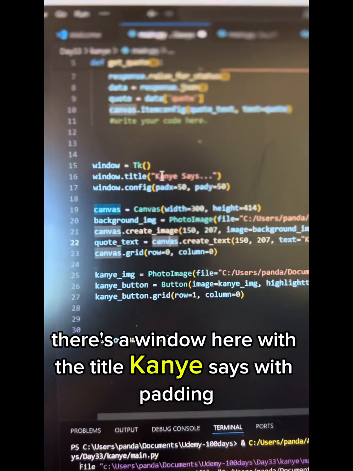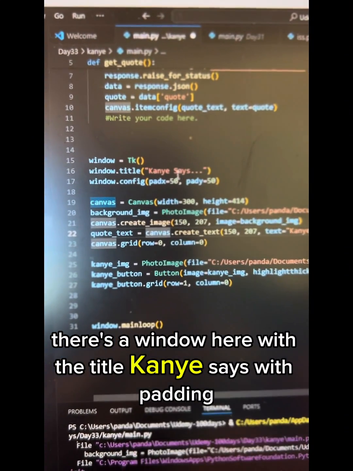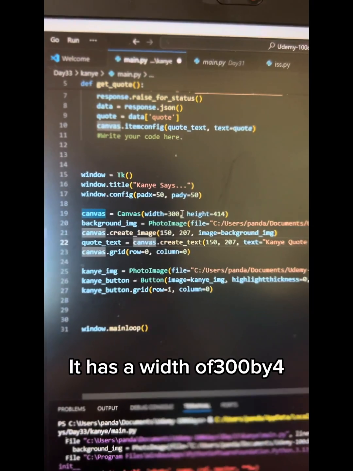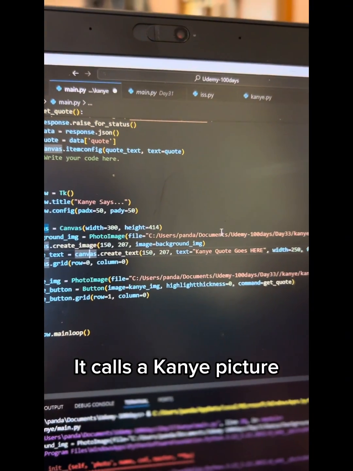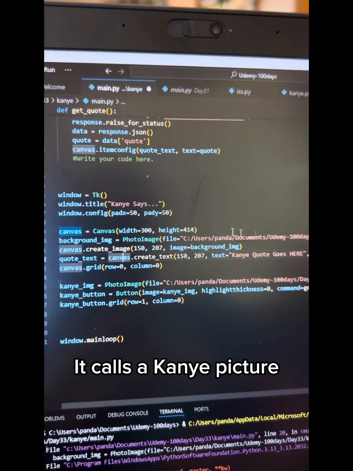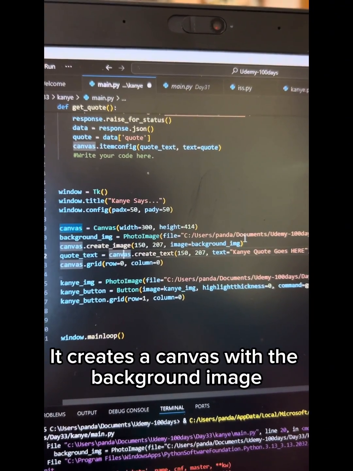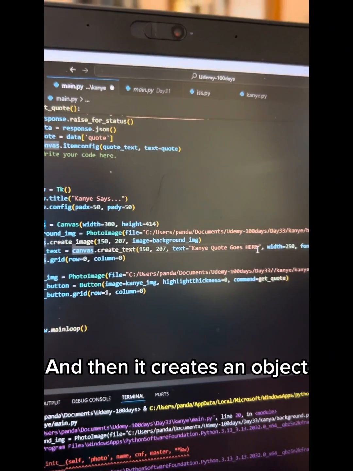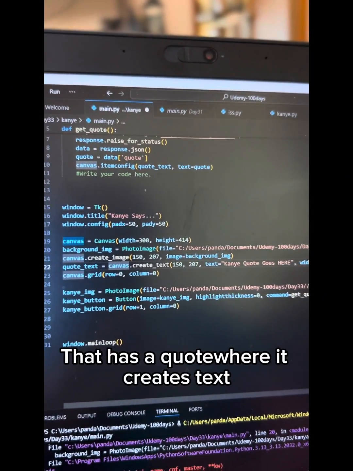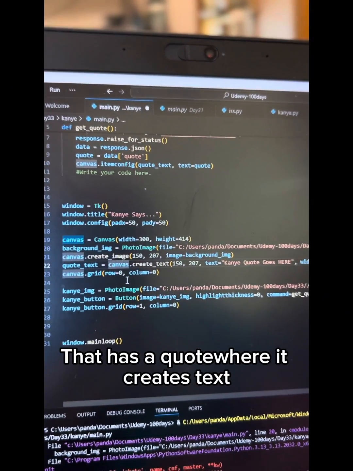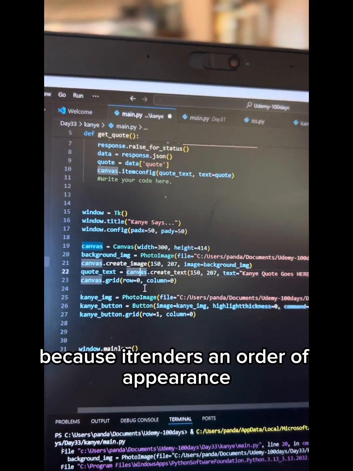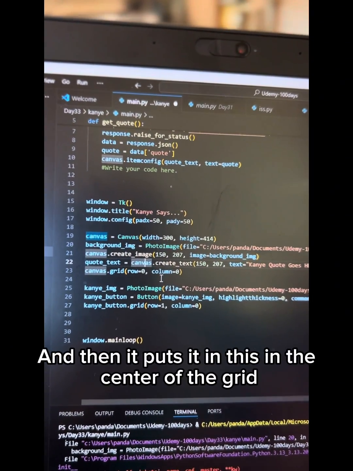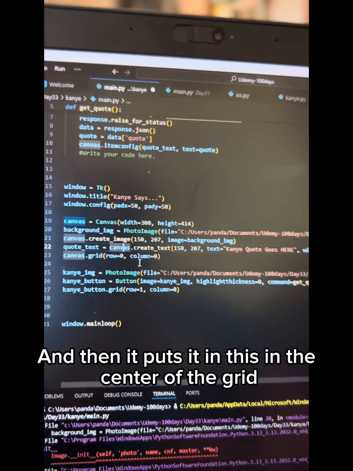As you can see, there's a window here with the title Kanye Says with padding. It has a width of 300 by 414. It calls a Kanye picture. It creates a canvas with the background image, and then it creates an object that has a quote where it creates text. It then goes on top of the canvas because it renders in order of appearance, and then it puts it in the center of the grid.